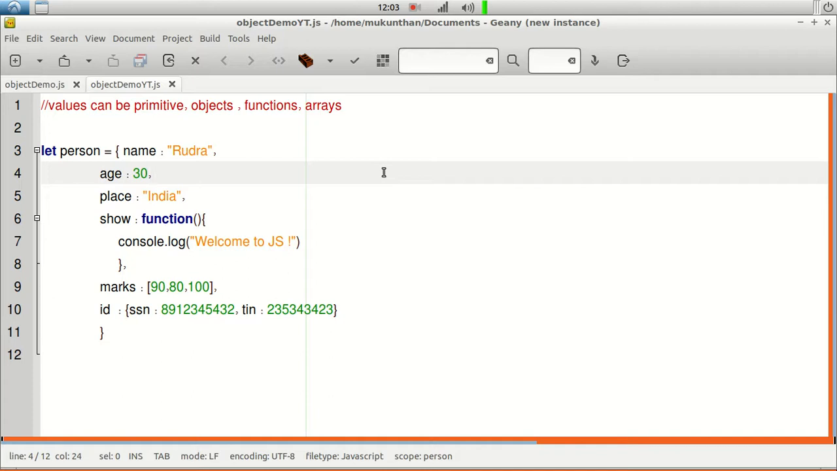The next one, marks, has an array value, which means that even an array can be the value to the key. And in the last one, id, id is the key, whereas you have another object as the value. Here you can see the object itself having its own keys and values, for example SSN and tin are keys and the values are numeric. But this entire object will be the value of the id key inside the person object. So this way we can understand an object can have any values such as primitives, objects, functions, arrays, and so on, right?